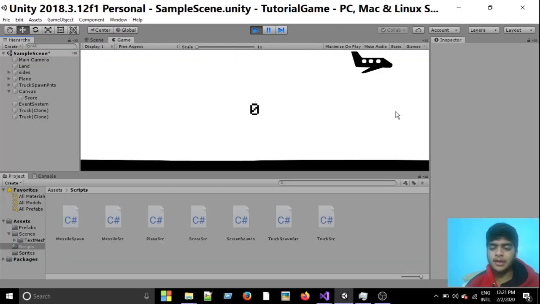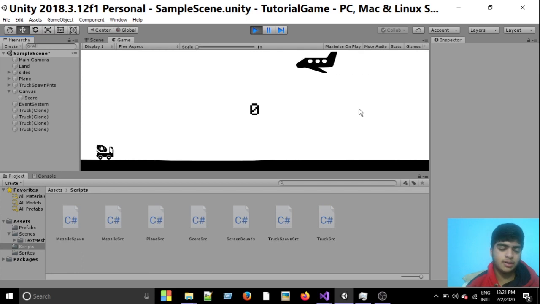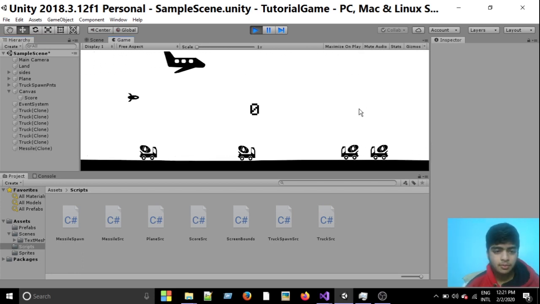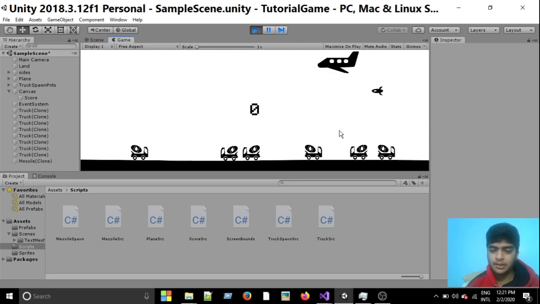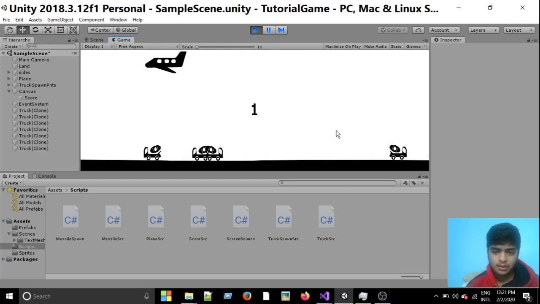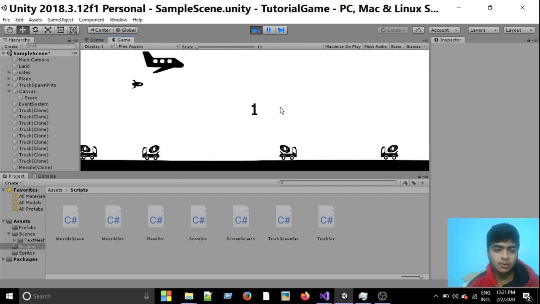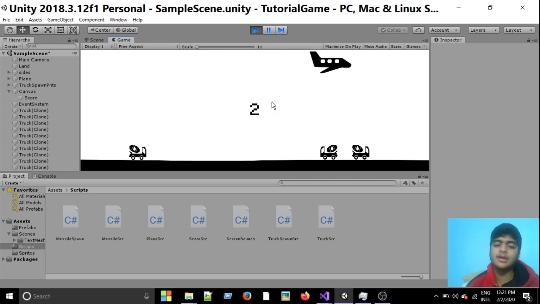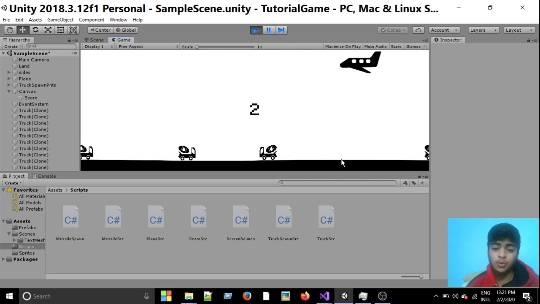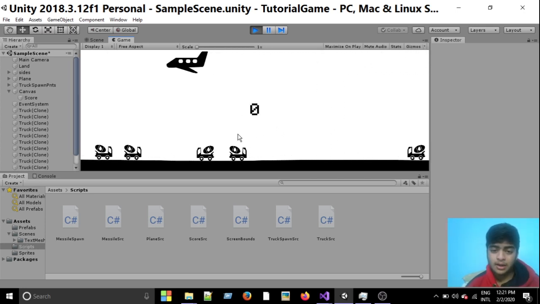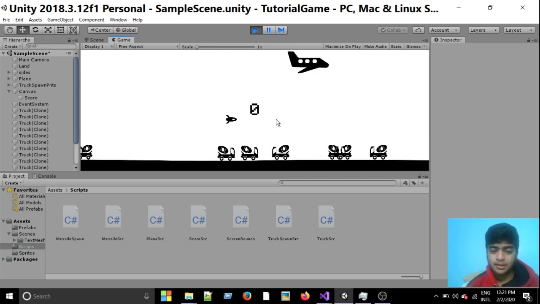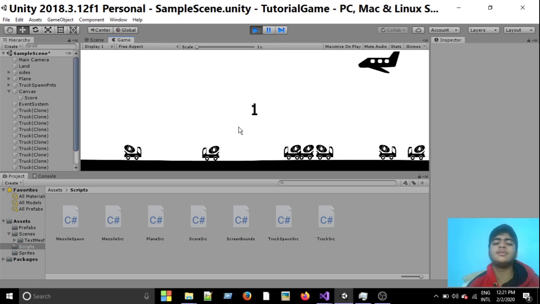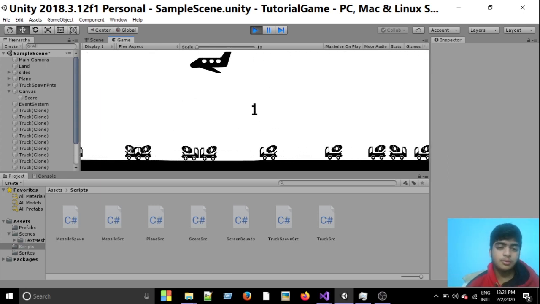Now if I hit play in Unity and start playing the game, you can see it is pretty much almost complete. And if I spawn a missile, it is hitting the land and score is resetting to 0. If it is hitting the truck, you can see the score has incremented to 1. Again it is hitting the truck and score has incremented to 2. And if I am hitting the ground, then score is resetting back to 0. Also when the missile hits, the truck is being destroyed. So now almost everything is done.